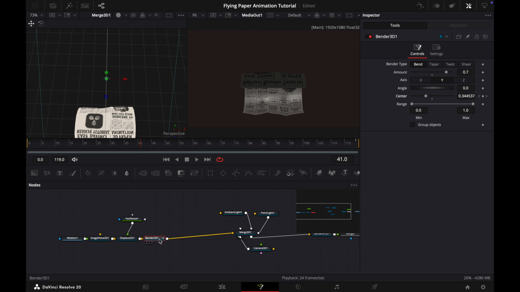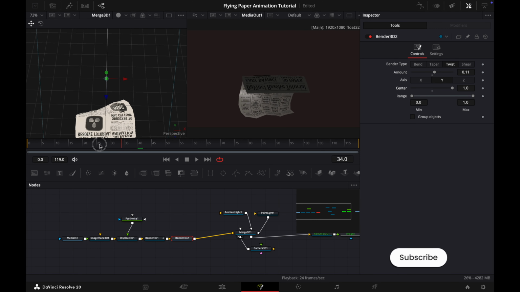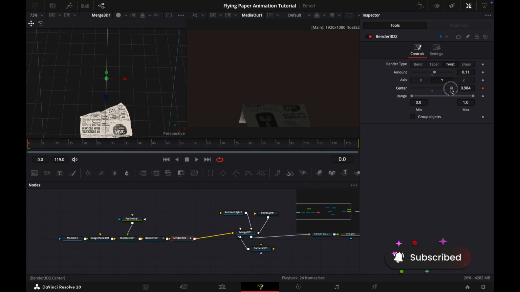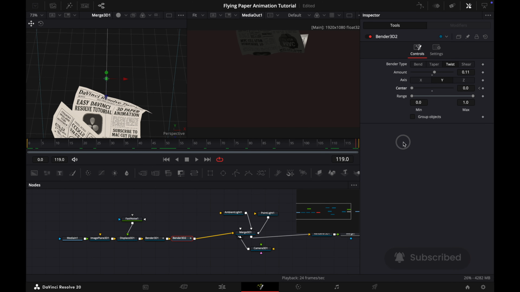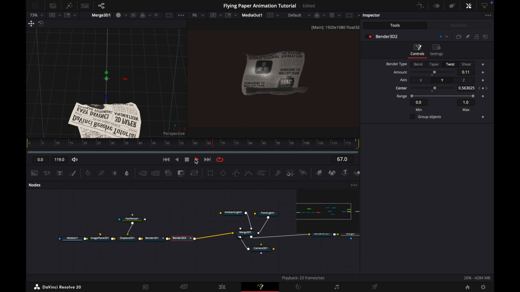I will add another Bender 3D node after it and set the bender type to twist and slightly increase the amount. Now like the previous one, we will add a keyframe for the center at frame 0 for 0.0, and at the last frame the center will be 1.0.